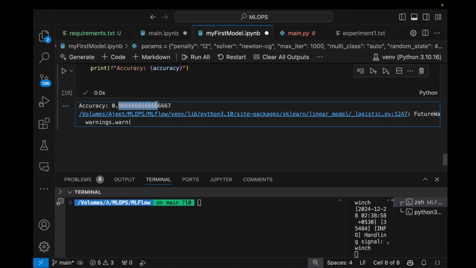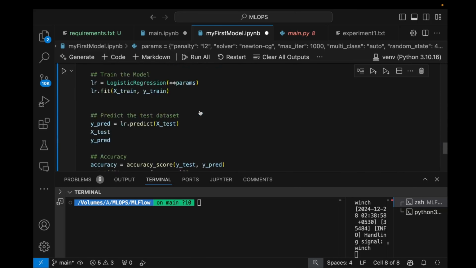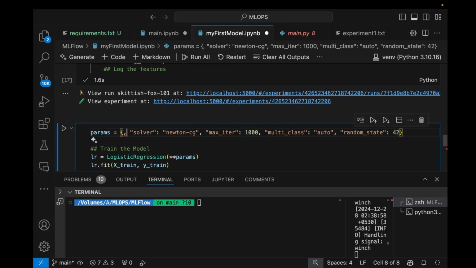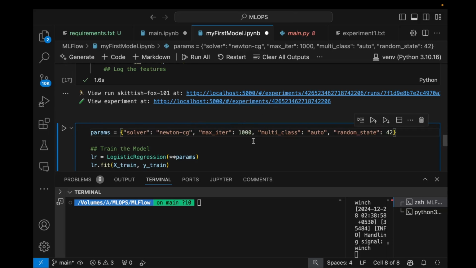Okay, again we are getting 96% accuracy. So this looks almost similar. So let's try to remove certain things or change certain things. For example, I'm just removing the penalty.